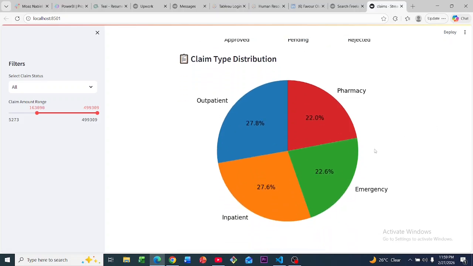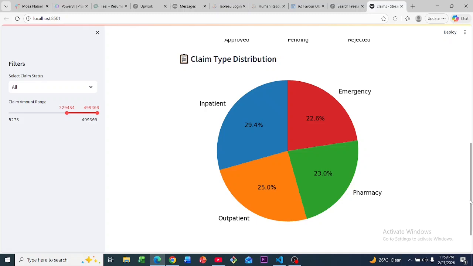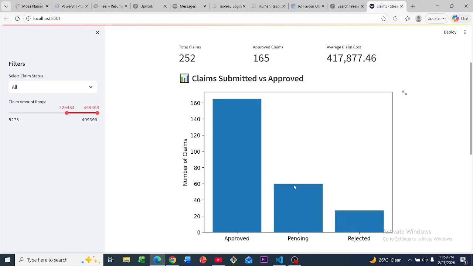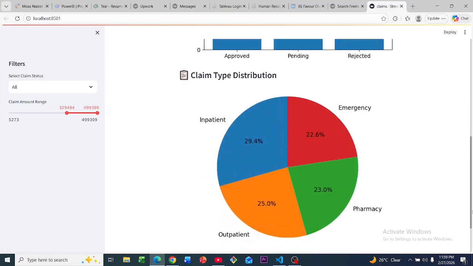All right, so we now have pharmacy at 22.0%, emergency at 22.6%, inpatient at 27.6%, outpatient at 27.8%. So you can see changes took place on our chart, and it's also going to affect our claims submitted versus approved chart as well.